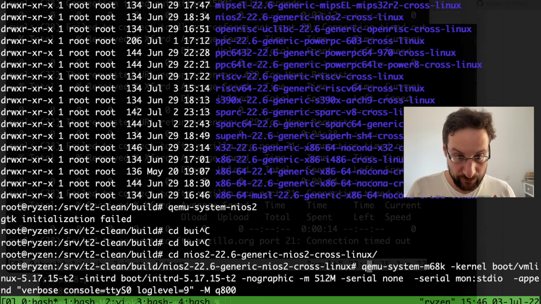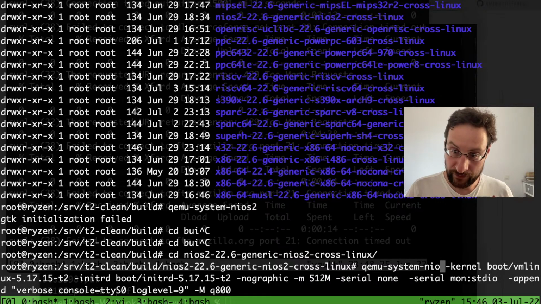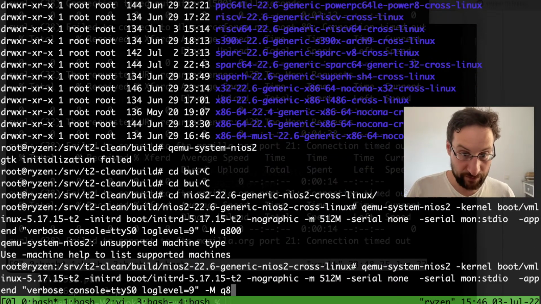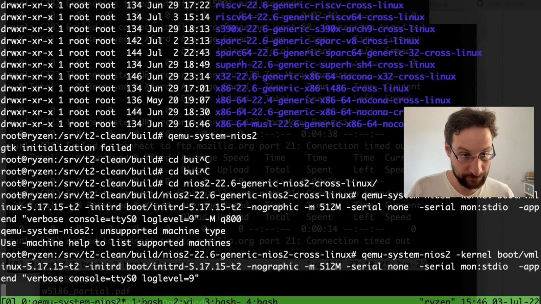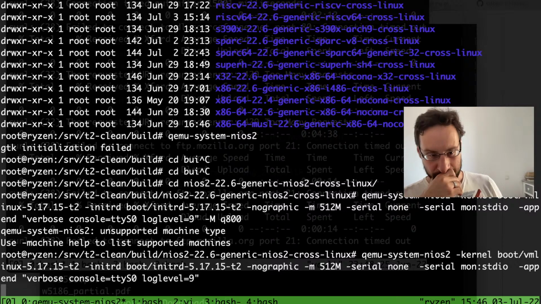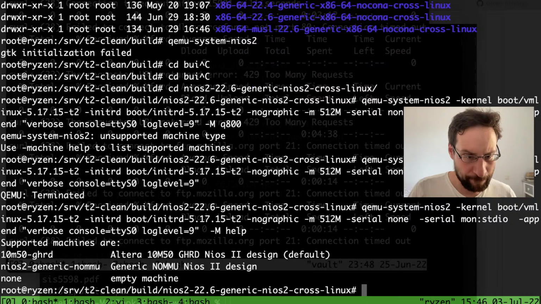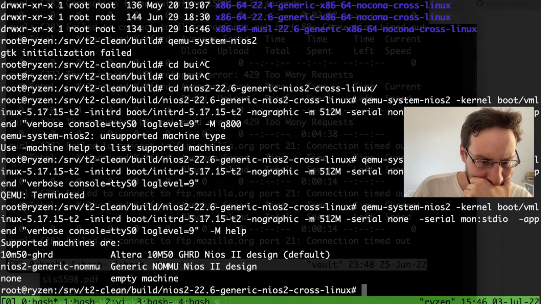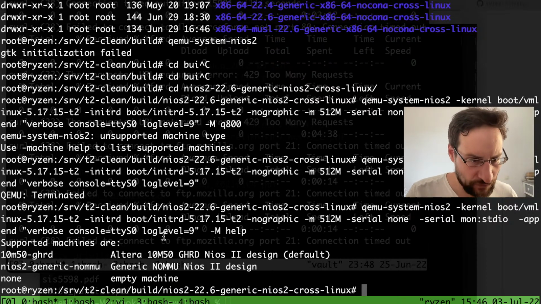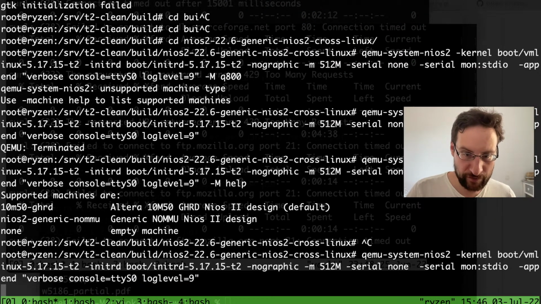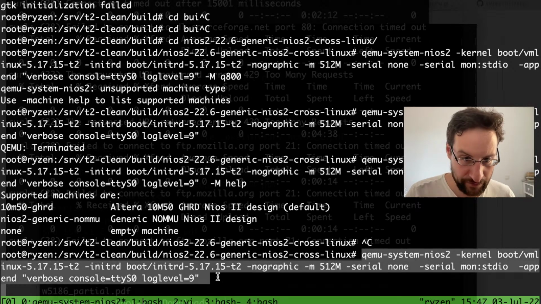So QEMU, that stuff here. So Neos 2, some kernel probably. Let's see what happens. Nothing. At least it doesn't crash yet. What machines do we have here? No MMU? No, we need a... What is it even? That is the default Altera, Neos 2 design. So yeah, theoretically could work. Maybe needs another serial driver because reasons.